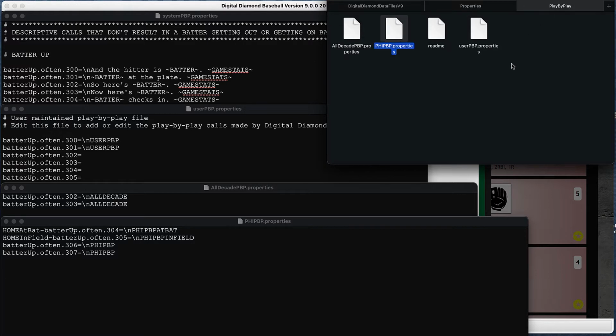The second folder is the play-by-play folder, and this is where your custom play-by-play should go. There are three different levels of customization. There's the user PBP file, which may or may not be on your computer, but if it isn't, you can create it. This is the file you can use to override, delete, or add new play-by-play calls to the game. The next two are files that you can apply to a specific library or to a specific team, and you may have many library-specific files and many team-specific files.